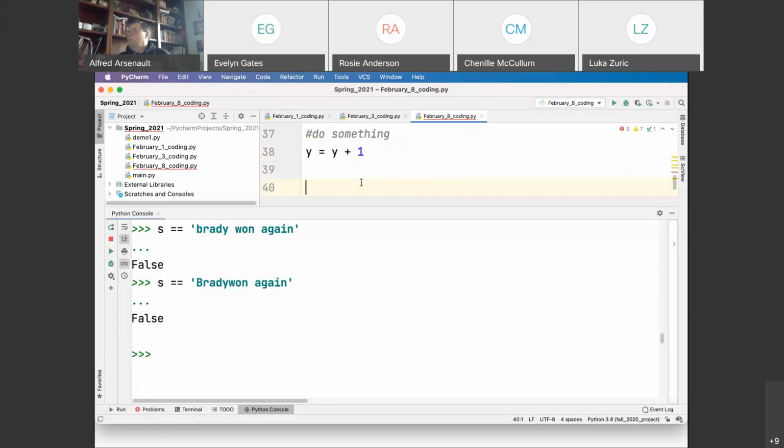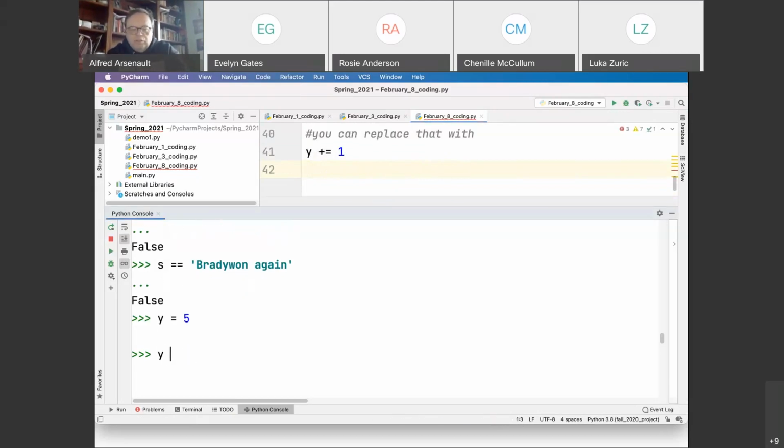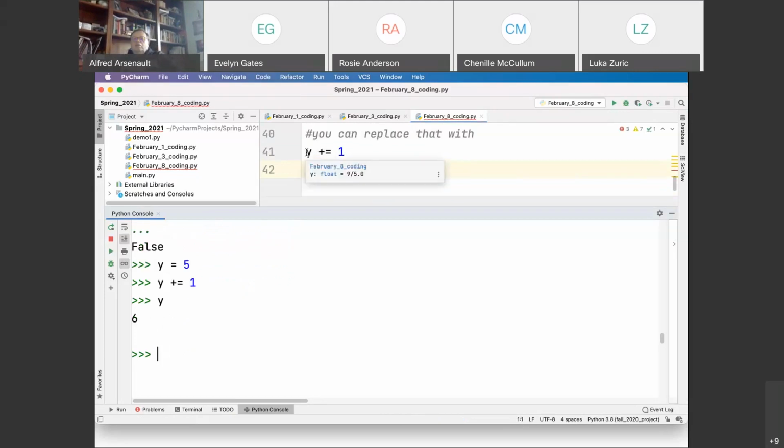Well, I'm proud to be a lazy computer scientist. You can replace that with Y plus equals 1. Okay? So let's just say Y equals 5. Y plus equals 1. And now the value of Y is 6. This is just, the phrase is syntactic sugar. Syntactic sugar means it's kind of a neat thing we invented to make it a little easier.